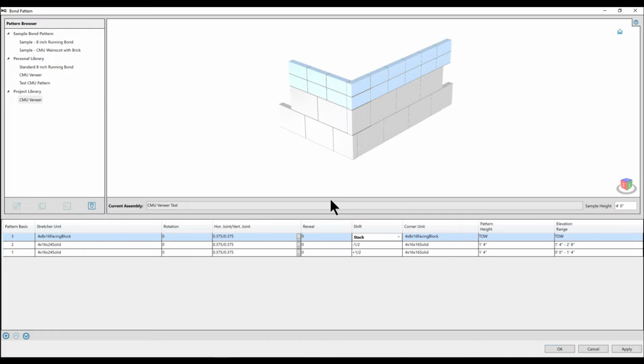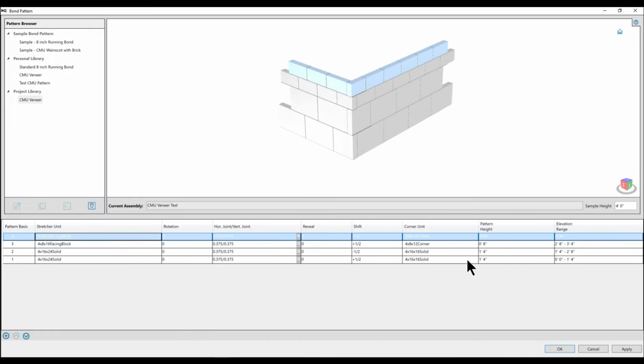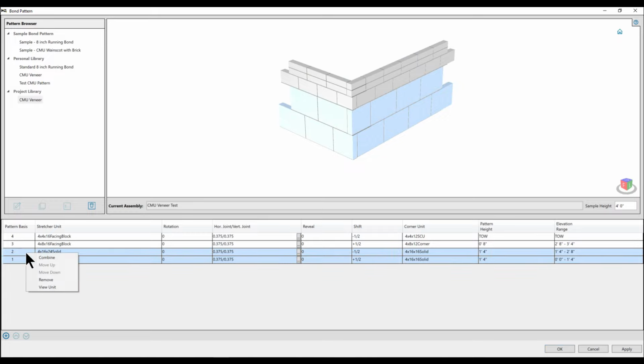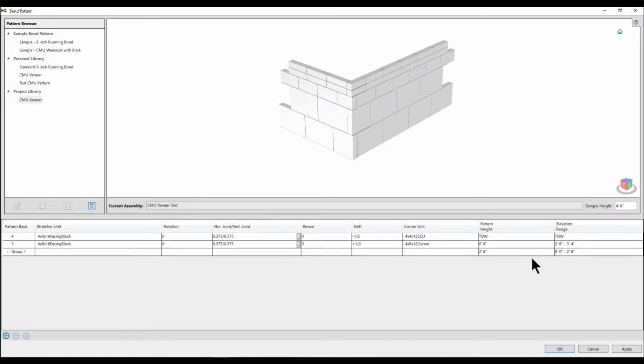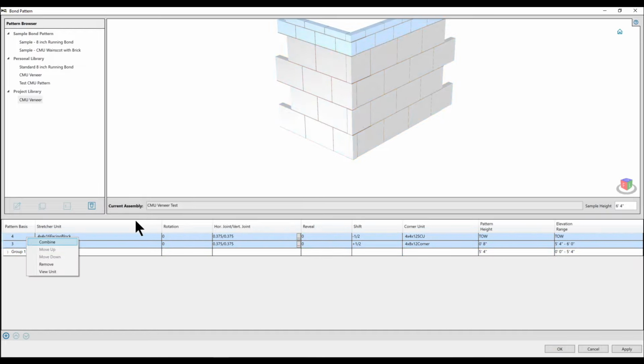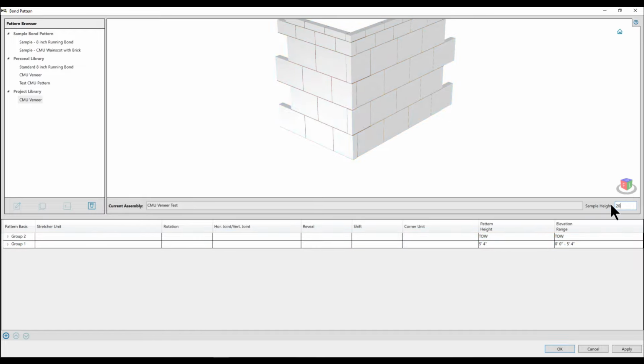Continue to add more rows by hitting the plus sign and change the shapes by just selecting from the drop-down in the Stretcher Unit column. New shapes will be adjusted and new corner units will be recommended by Masonry IQ so that you can design properly with different shapes. Pair up courses together to create groups to have repeating patterns and set those heights for how high that pattern will repeat. Just highlight the courses that you want to combine, right-click, and then combine them.